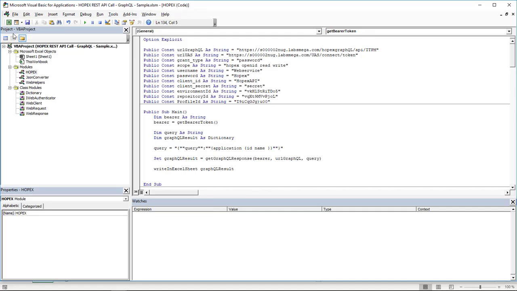In Excel, it is not easy to manage a JSON file or to make HTTP requests. To save some time, I recommend using existing frameworks available on the internet that ease this particular piece. These elements are described in the text attached to this video. I have already used this JSON converter and web helpers module and created a module called HOPEX.